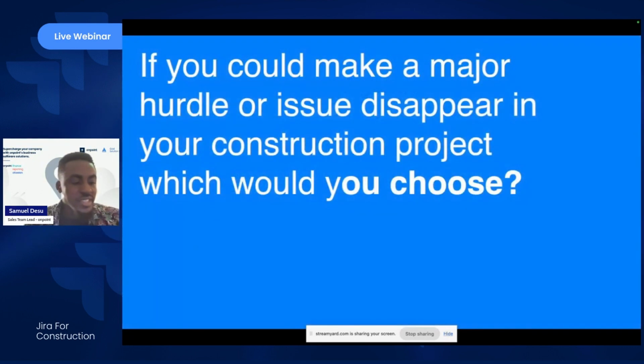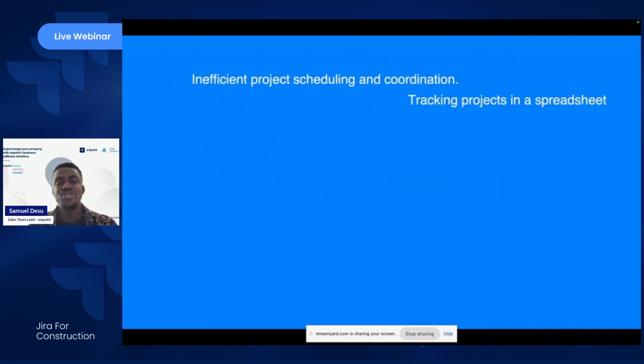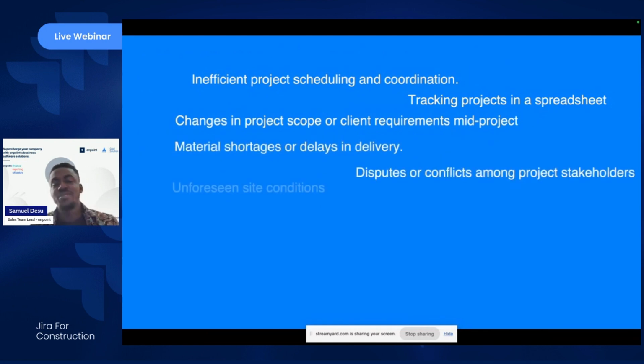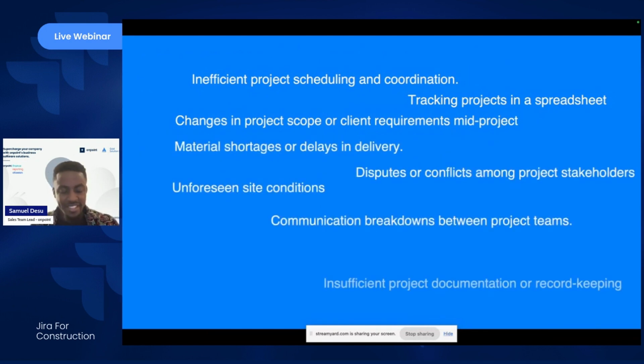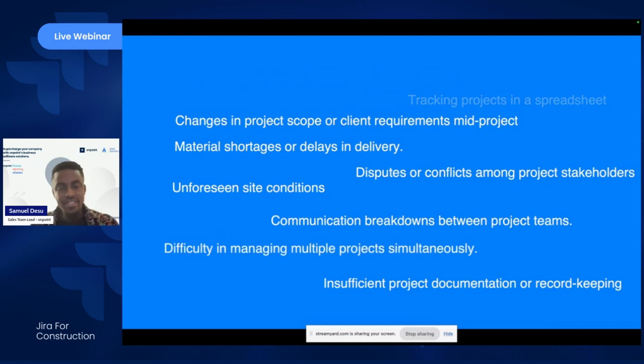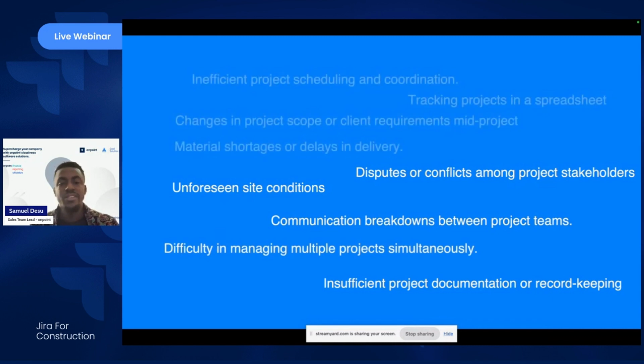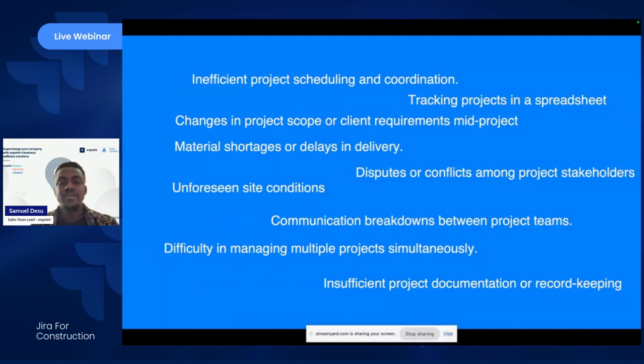I have a question. If you could make a major hurdle or issue disappear in your construction project, which one would you choose? Now, because some of us are not into construction, assume you're a construction project manager and you want to make something disappear. So let's see the options you choose. And please put them in the comments.